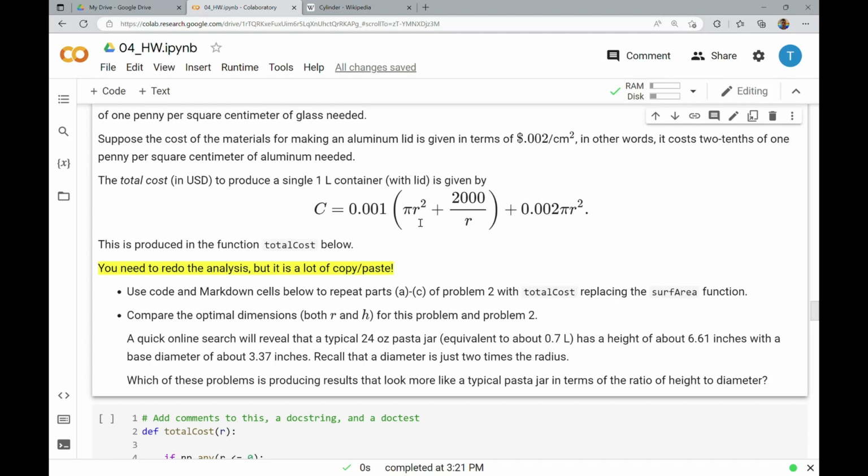So before, if we were just thinking of the jar being open and we didn't have a lid, the surface area is directly proportional to the cost. So minimizing the surface area minimizes the cost. But we don't want the jar to be really wide, because then the cost of the lid might start to overrun it, because the cost of the lid is twice as much per amount of surface area as the rest of the jar. So there's some balancing act going on here.